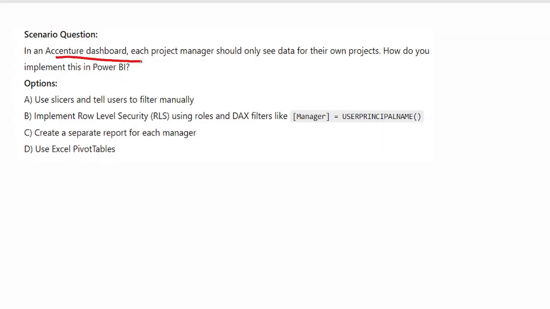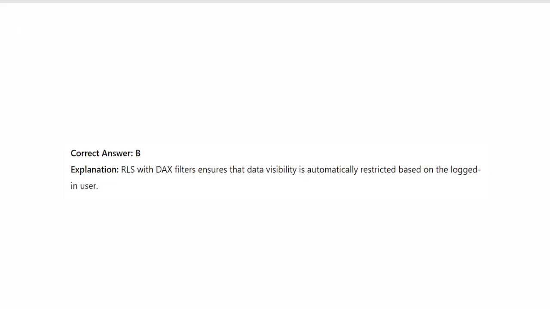In an Accenture dashboard, each project manager should only see data from their own project. How do you implement this in Power BI? So the correct option here is option number B, because for this we implement row-level security (RLS) using roles and a DAX filter like manager equal to USERPRINCIPALNAME. It ensures the data visibility is automatically restricted based on the logged-in user. The correct option here is option number B. Now move to the next question.